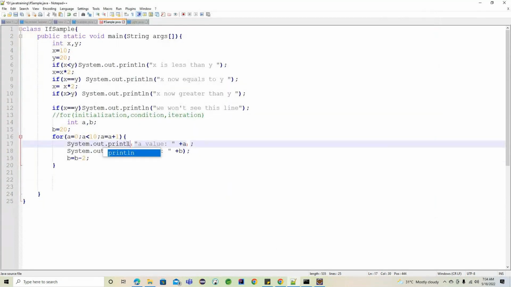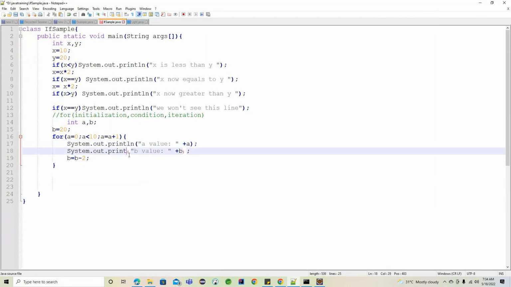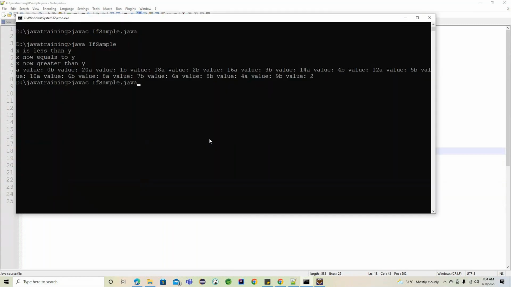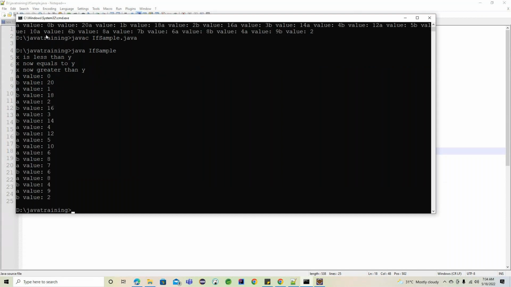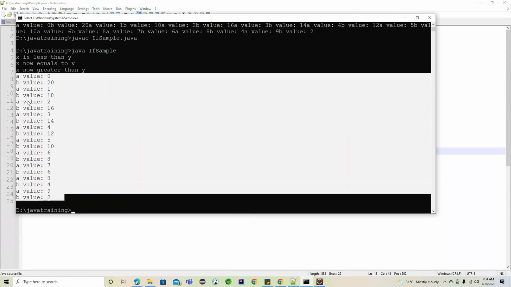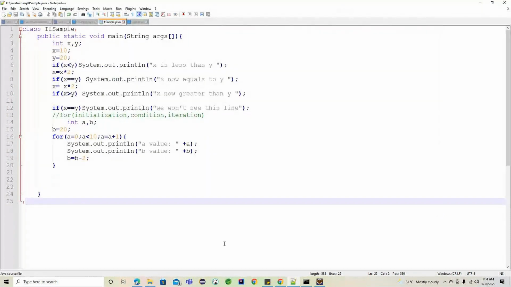If I'm trying to use println, now we'll compile and run the same program one more time. Now see the difference. What's happening now? Instead of printing on the current line, it's printing each value on the next line. So this is the difference between print and println. Print prints the values on the same line, and println each time will move on to the next line. Okay, does anyone have any questions?